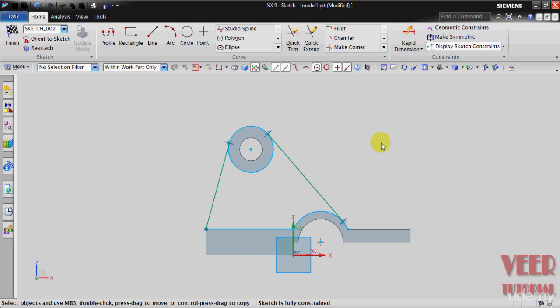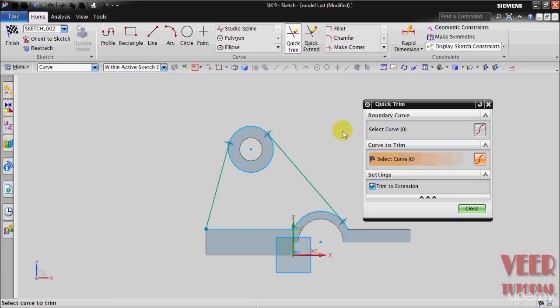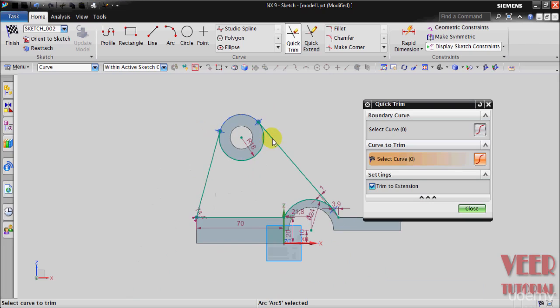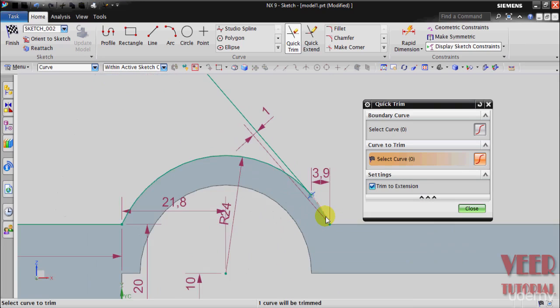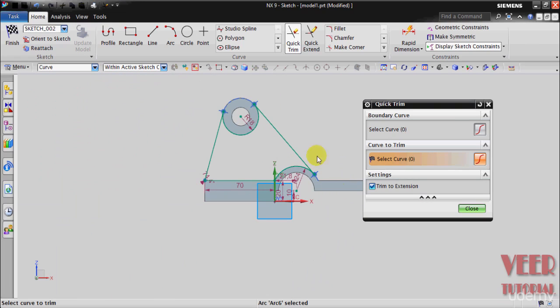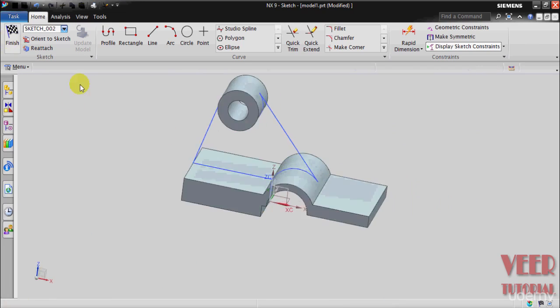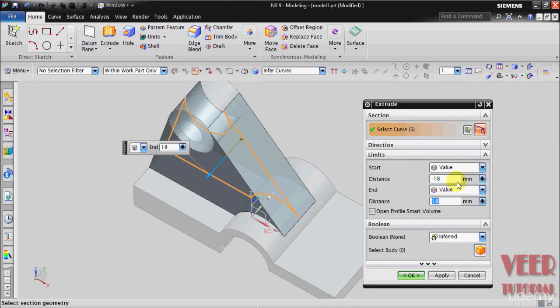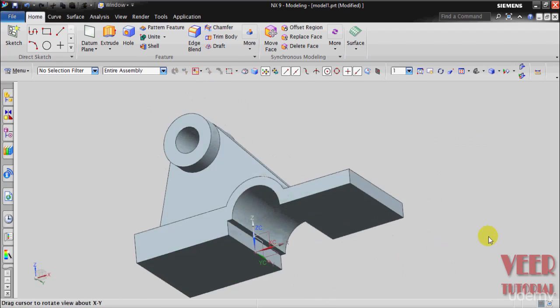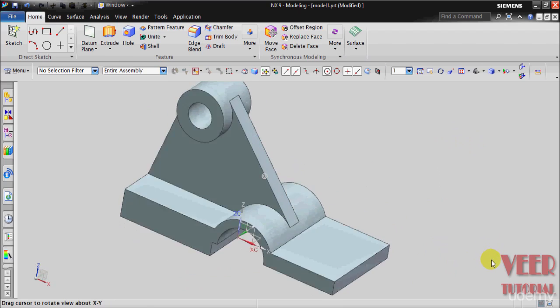Now we have to trim the extra portions. Quick trim. We don't need this outer part, and then here this extra part here. Okay, now we have a close profile, so we can extrude it. This value, so this complete extrude is 12, so that will be -6, enter. This will be +6, enter, and OK. So we can see our profile is created.